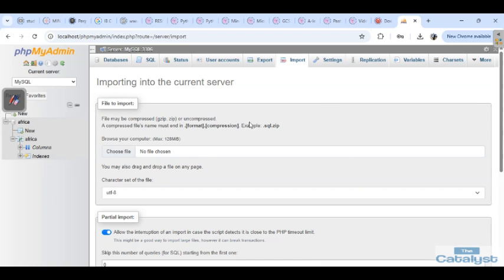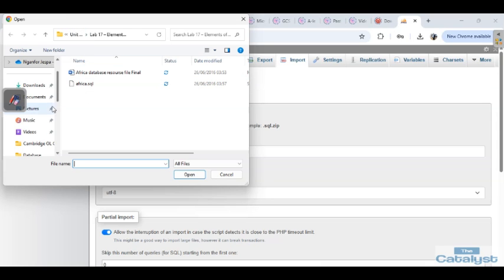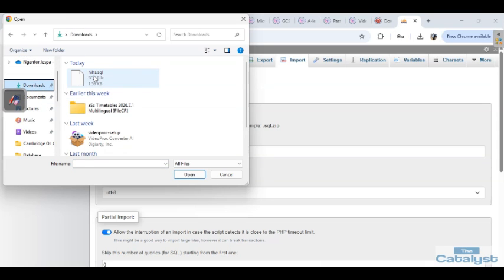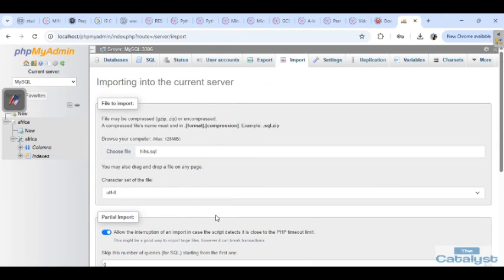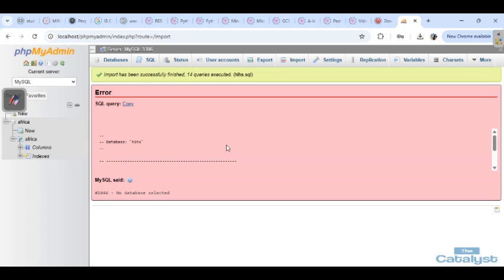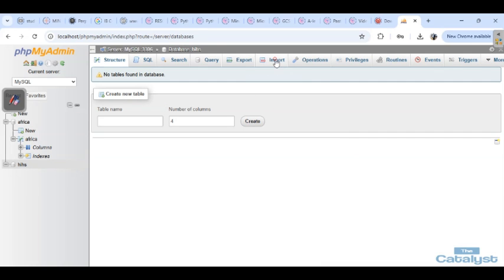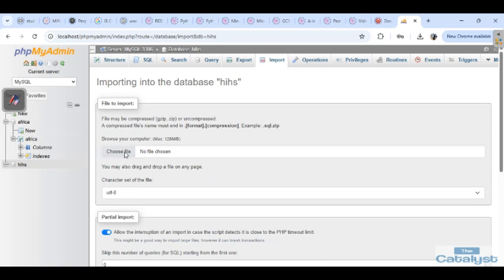So click on import, and we move to choose file. Oh, it was downloaded here. Once we do that, we click on import. Let's wait. There is an error. Oh, still the same error. I was supposed to create the database before importing the tables. So let me go back to databases and create the database, and then I'm going to import the tables.